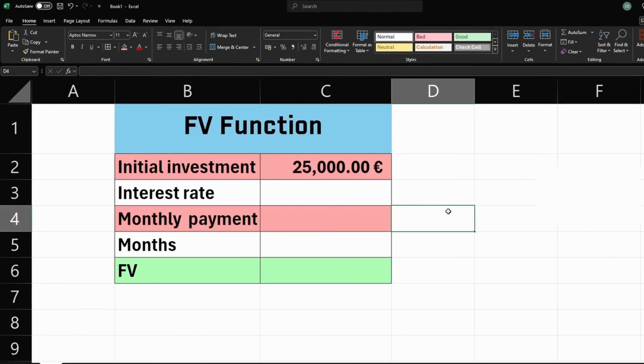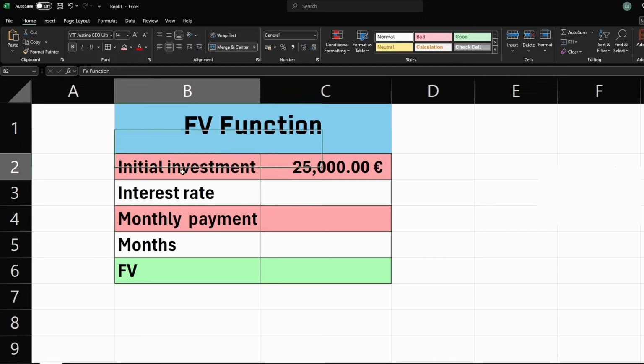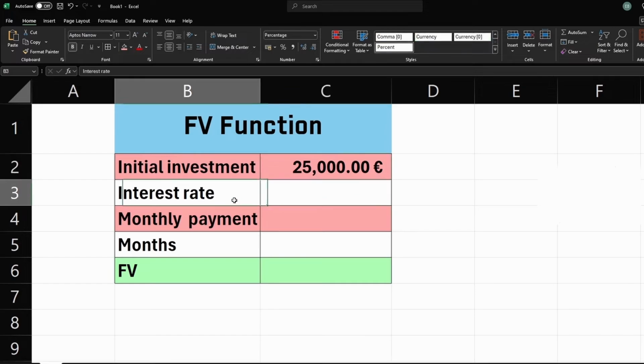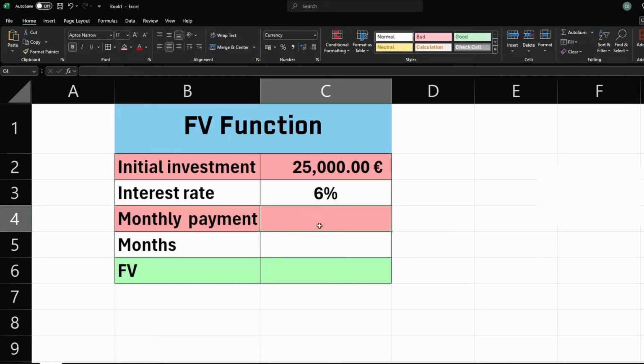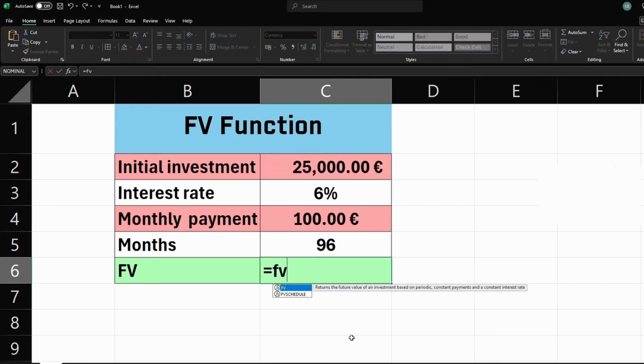I'm going to show you how to use the FV function in Excel to calculate the future value of your investments. Initial investment, this is the starting amount you invest. Interest rate, 6% annually. Monthly payment, the regular monthly payment you make into the investment. For this example, it's 100 euros. Months, 96, the total number of periods for which you will make these payments.